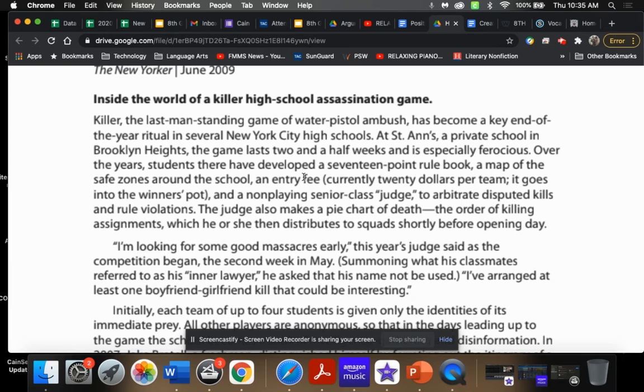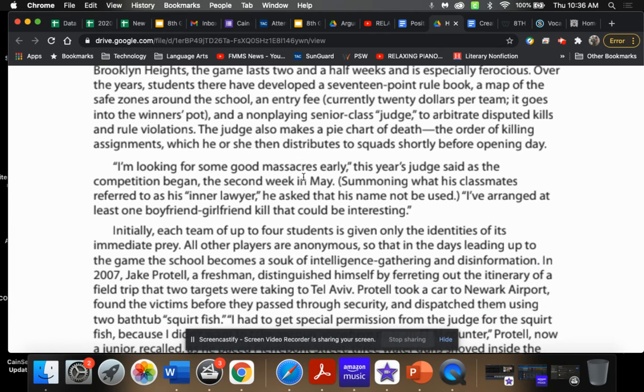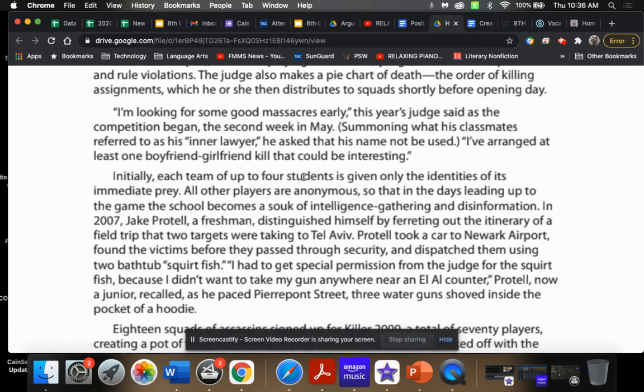The judge also makes a pie chart of death, the order of killing assignments, which he or she then distributes to the squads shortly before opening day. "I'm looking for some good massacres early," this year's judge said as the competition began the second week in May, summoning what his classmates refer to as his inner lawyer, he asked that his name not be used. "I've arranged at least one boyfriend-girlfriend kill that could be interesting."